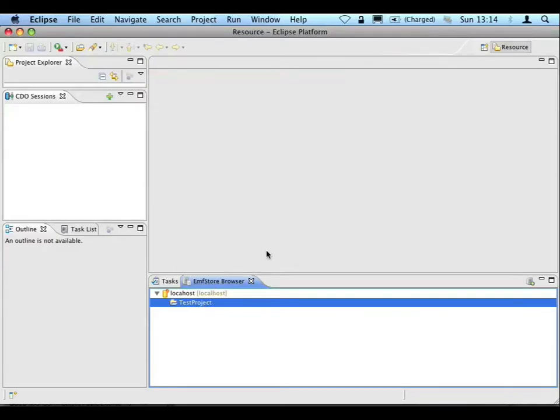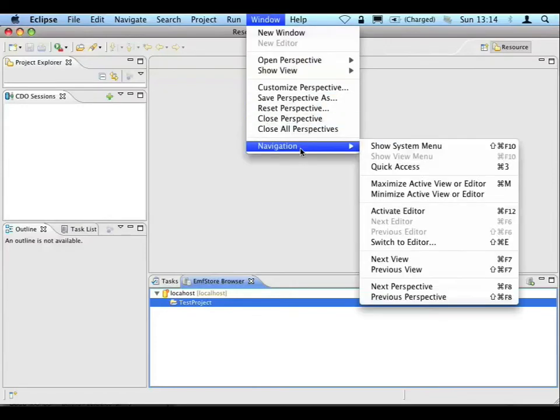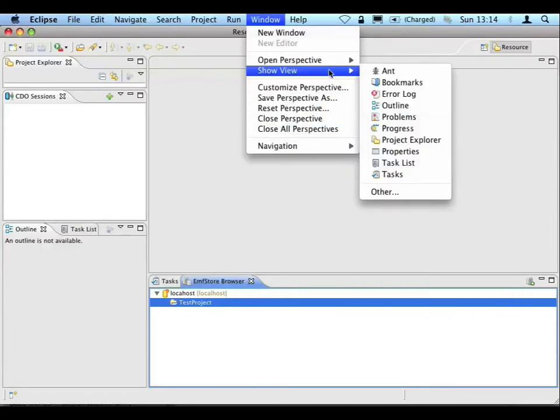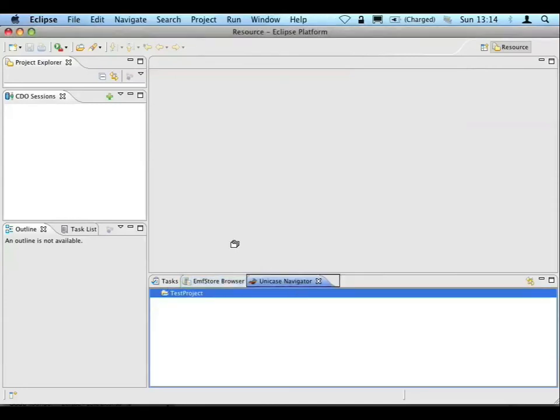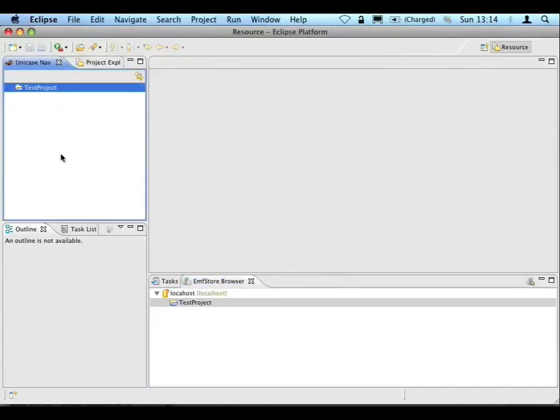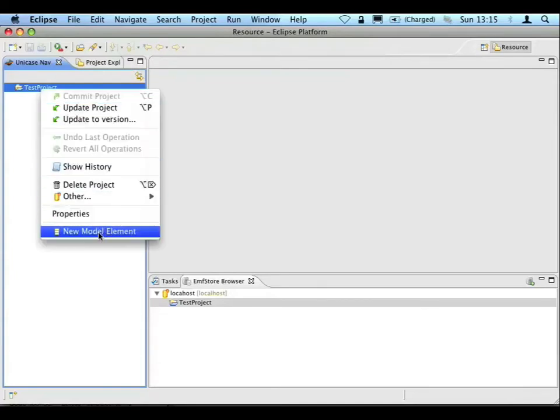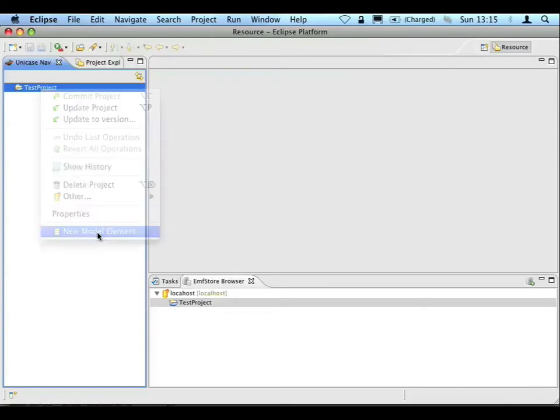And to view all the checkout projects I can bring up another view of Unicase. If you have a full-blown application that you build on the EMFStore, you'll probably have your own view for that, but for development purposes it's useful to just use the Unicase navigator. You can bring that up here. And now I can see that I currently only have one project checked out. A project in our sense is a container for models, and also access control is dependent on models, so you can tell that the user has read or write access to a certain project. Currently the project is empty, but I will create a new model element for that project.